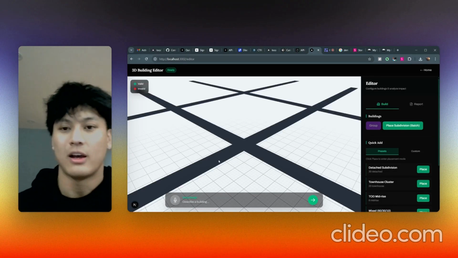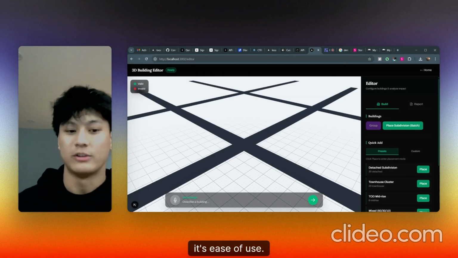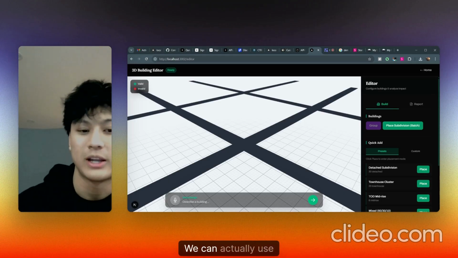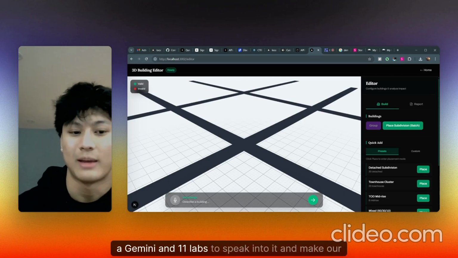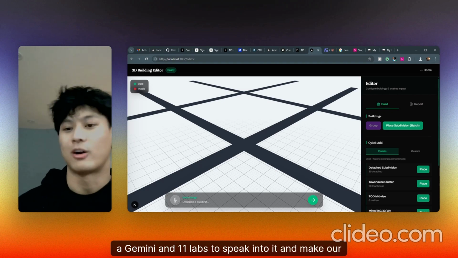So getting into this app is about its ease of use. We don't even need physical inputs. We can actually use Gemini and 11 Labs to speak into it and make our project.